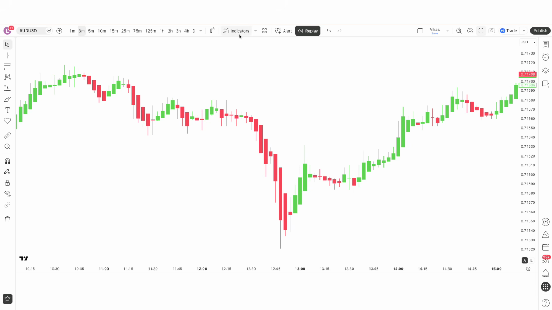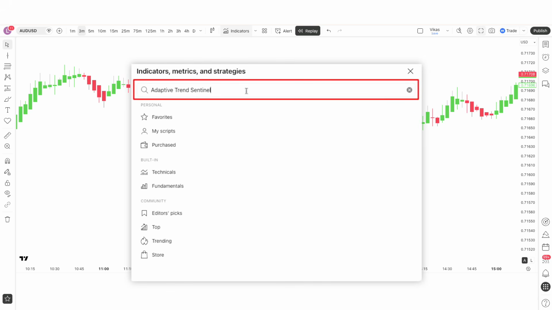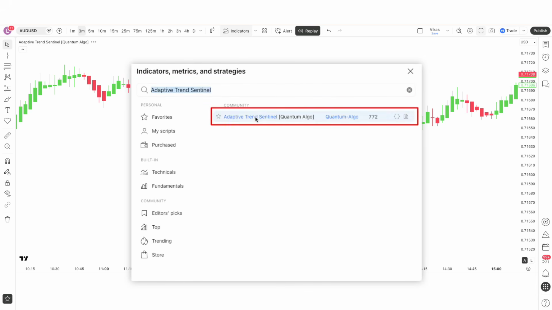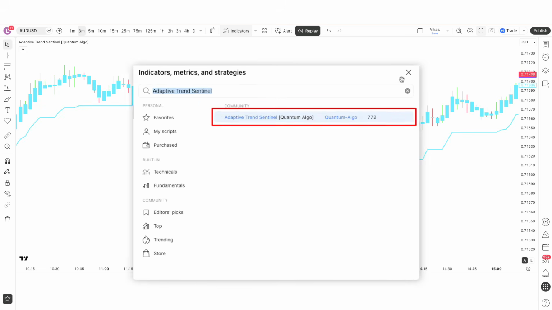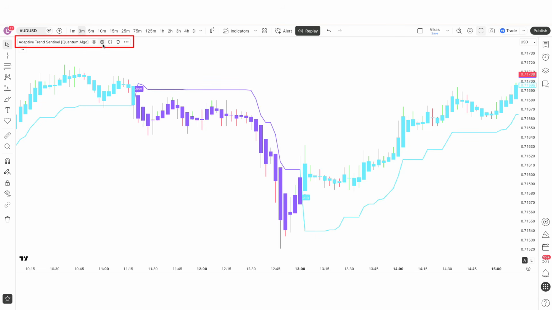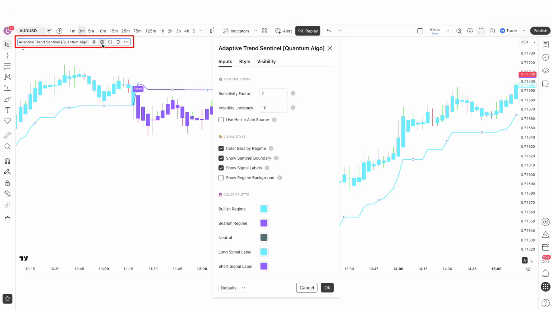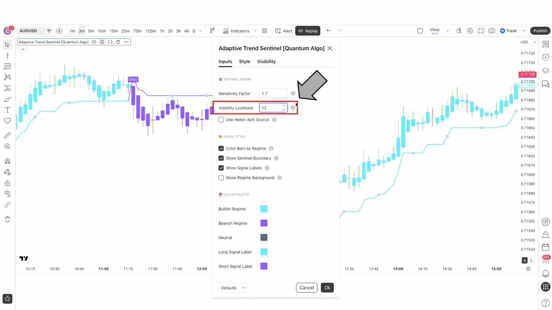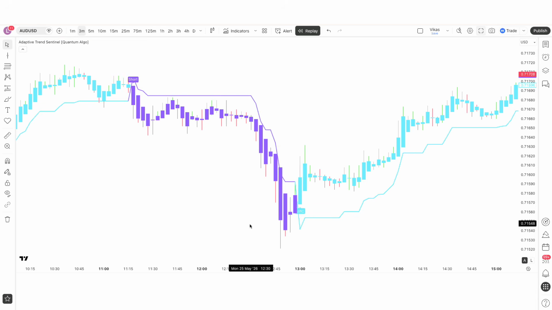Head over to the Indicators tab and search for the Adaptive Trend Sentinel. Select the indicator made by Quantum Algo and add it to the chart. Now the indicator settings change for perfect signals. First, change the sensitivity factor from 2 to 1.7. After that, change the volatility lookback from 10 to 12. We keep these options as they are. Here everything is fine. After that, click OK. Now we'll add one more indicator to make this strategy more powerful.